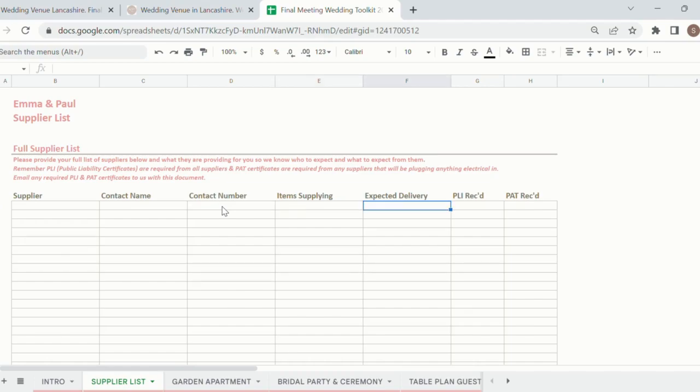The next column is the expected delivery. We only need that if they are delivering to Sparth House. Don't need it if they're delivering elsewhere. Then these last 2 columns are the most important ones for us. This one is PLI, which is public liability insurance. All businesses will have that.